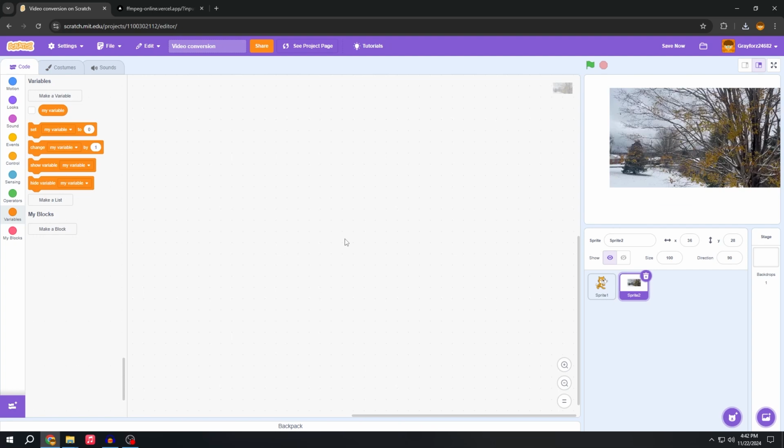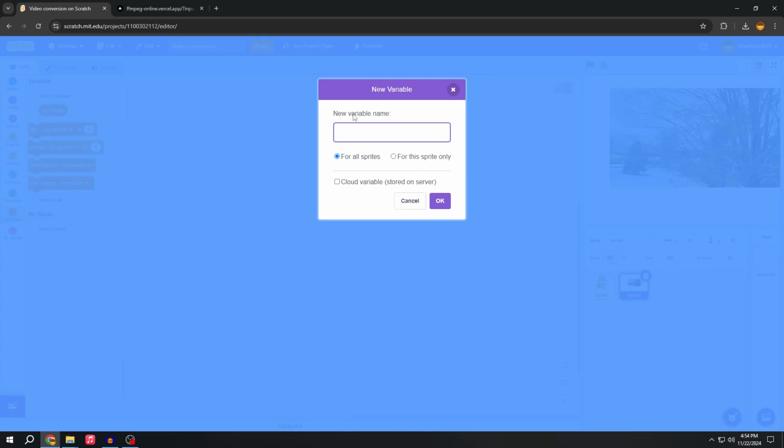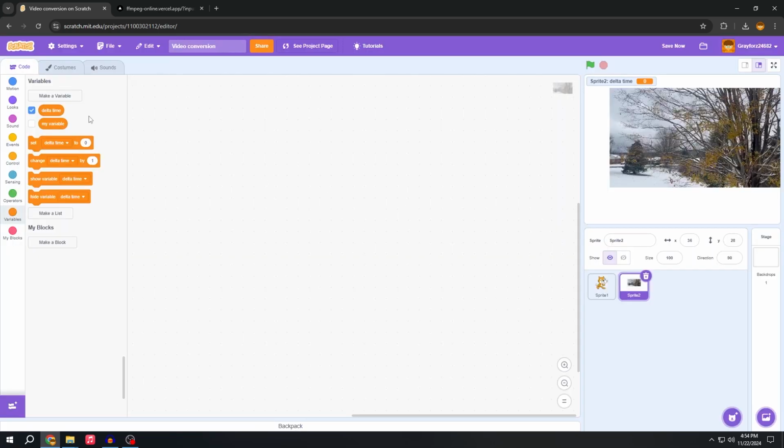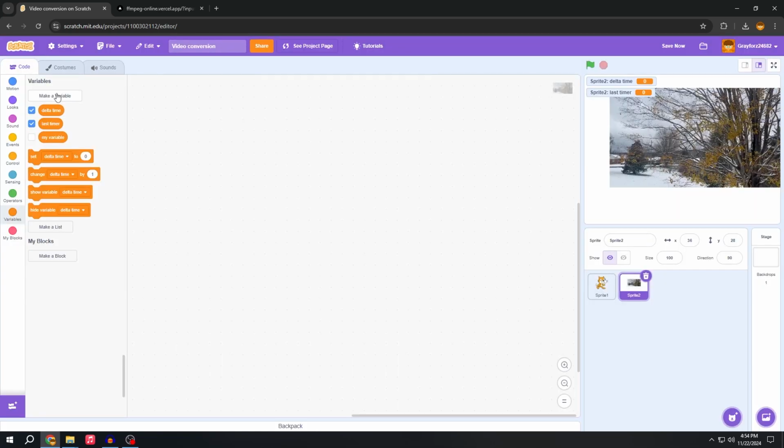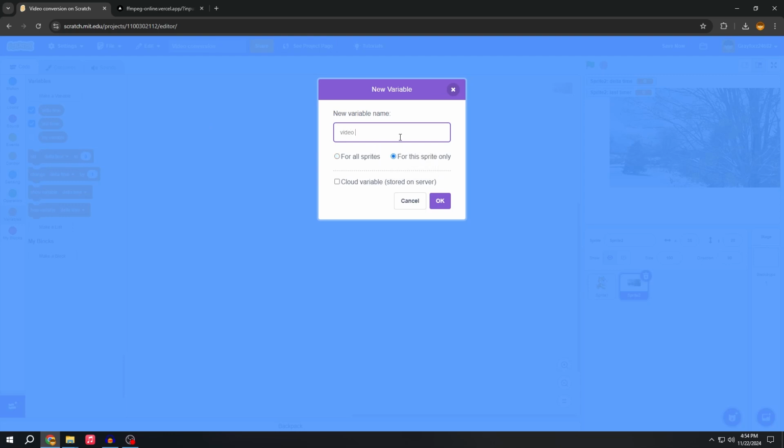And now we can get to the part where we code the video player. For this part, you'll need 3 variables. So the first variable being delta time. We'll get into this later, why it's important for this sprite only. Last timer for the delta time, and then video frame.